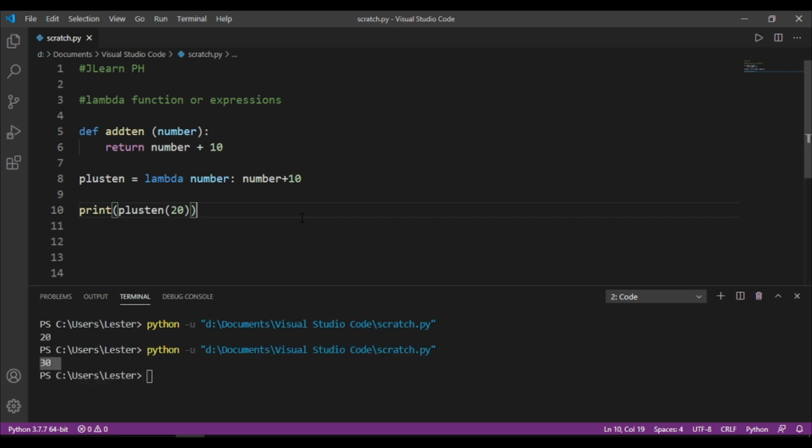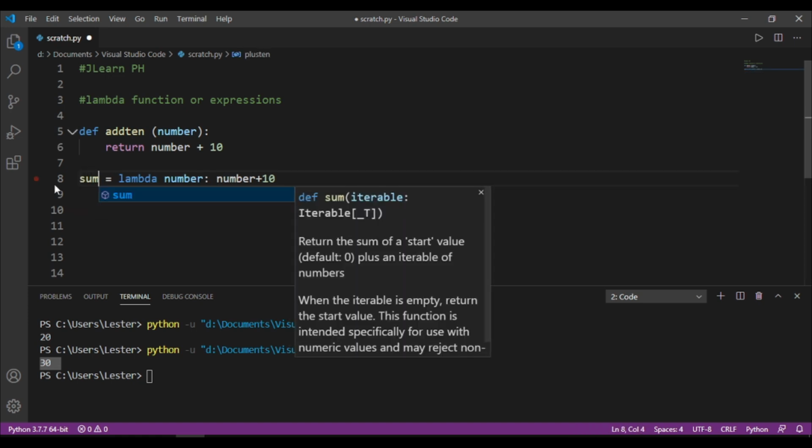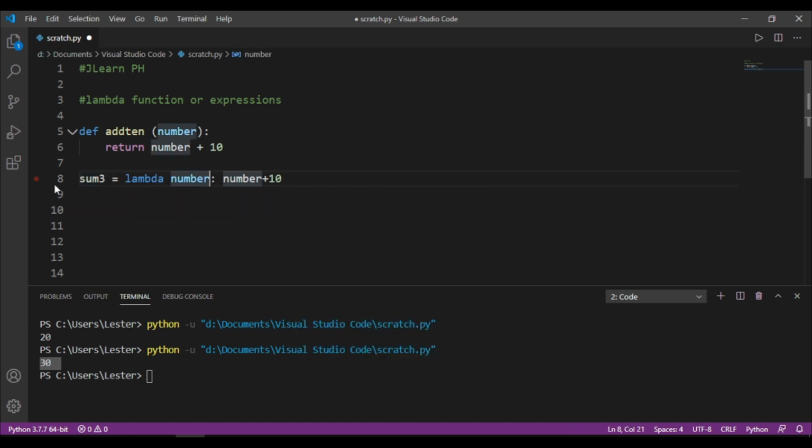So, moving on. So, just like a function, a lambda function can also take multiple values as parameters. So, for example, let's change our plus 10 to sum 3. Let's call it sum 3. So we can say, meron kang number na number 1, number 2, number 3. And then you want to add them. Number 1 plus number 2 plus number 3.